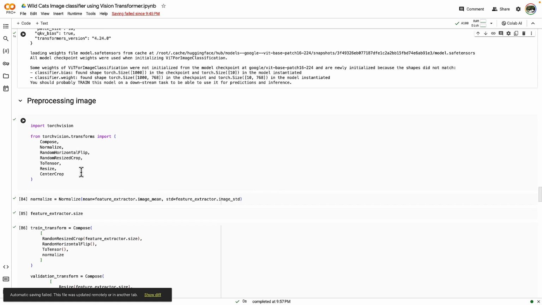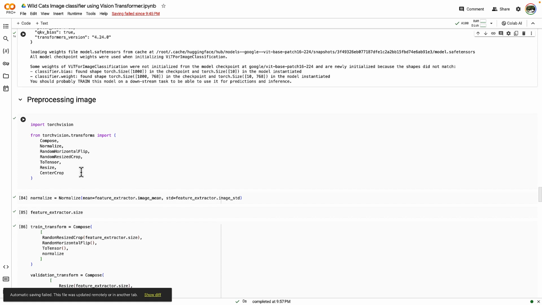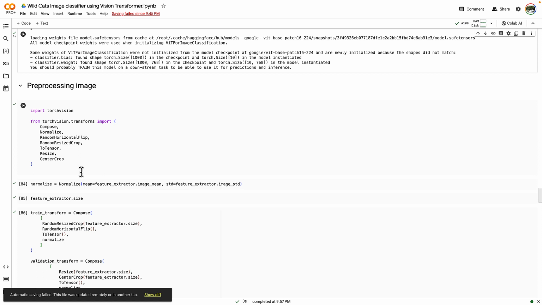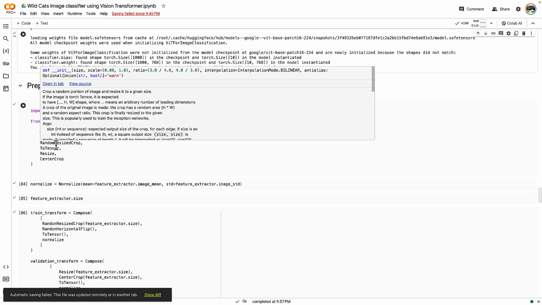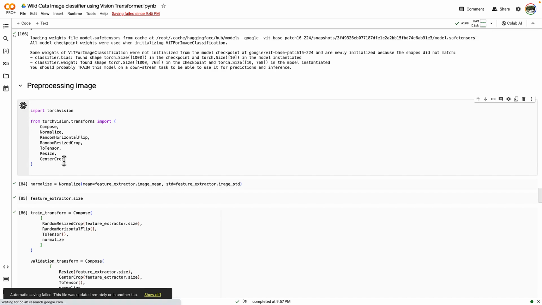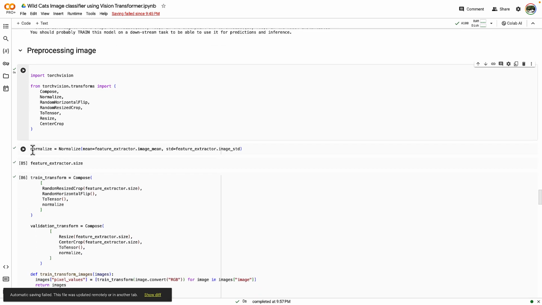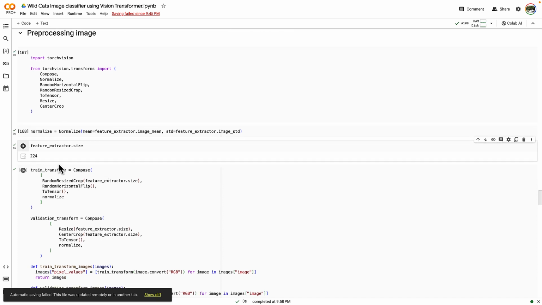So we saw that we need to pre-process the images for our model, right? So let's prepare for pre-processing of the images, like we want to normalize, compose, random resizing, all the operations that we could do by using this. We could also normalize the images, and this is what the feature extractor size, 224 by 224 images, creates.